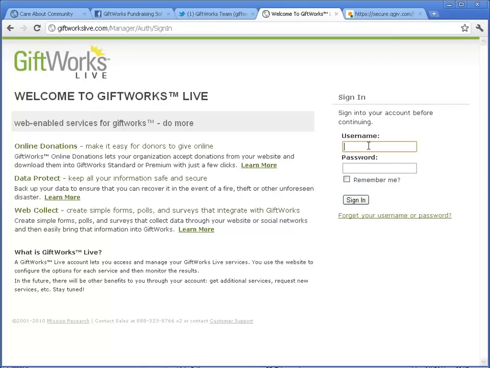And in this video, we're going to be looking at how to set up your donate page. That is the page that you use to collect your donations. And we'll be looking both at the look and feel of that page and then also some of the information that you collect as part of receiving a donation.